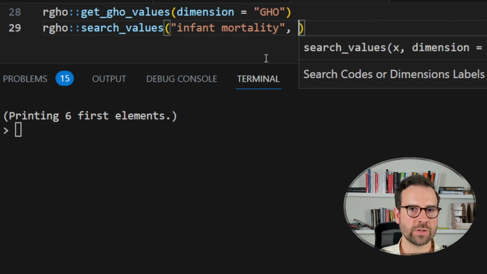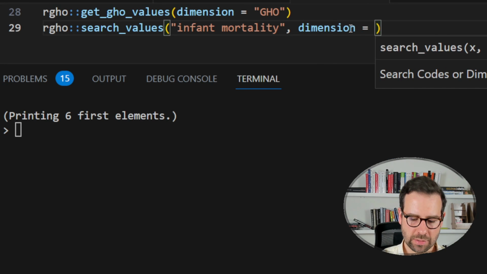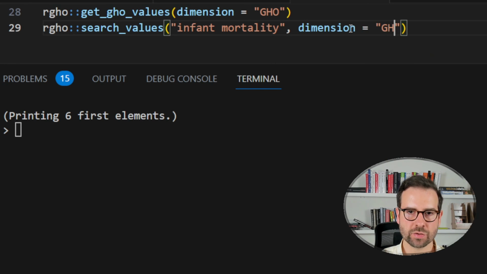As we said, there are more dimensions. It can also be region, for example, or a country. So in other words, you can also search here those terms. If you're looking for a specific country or a specific region or continent, you want to see how they are named here, you can also use this function for that. But again, you need to specify dimension. And as we said, indicators are stored in GHO dimension.